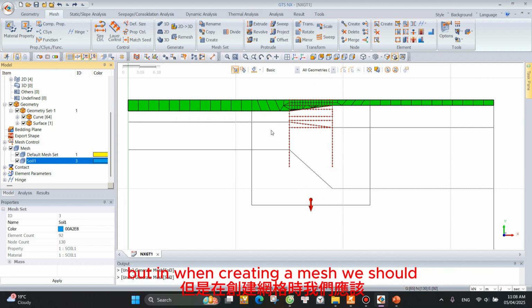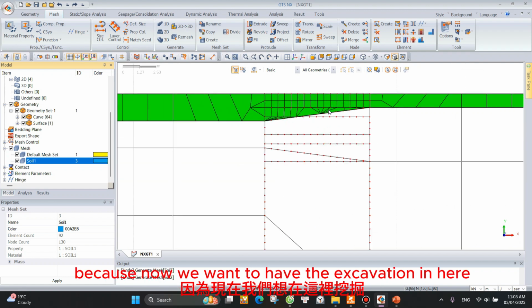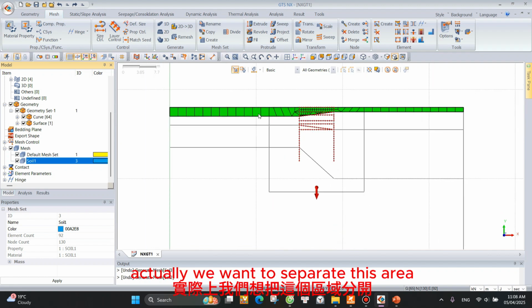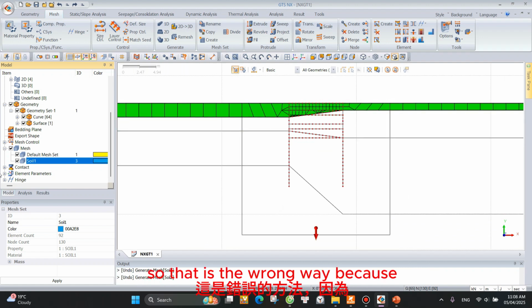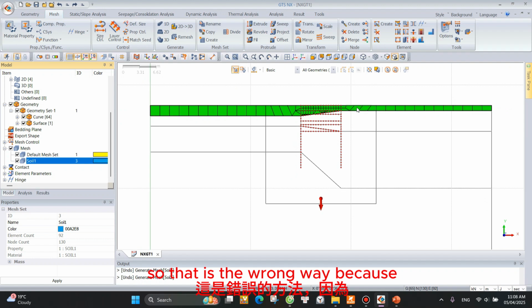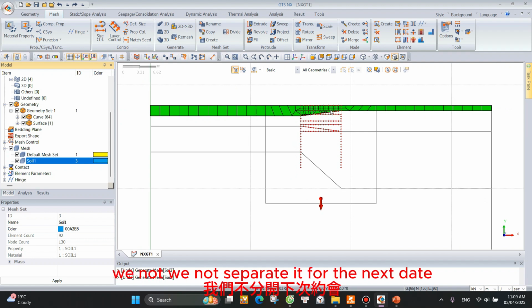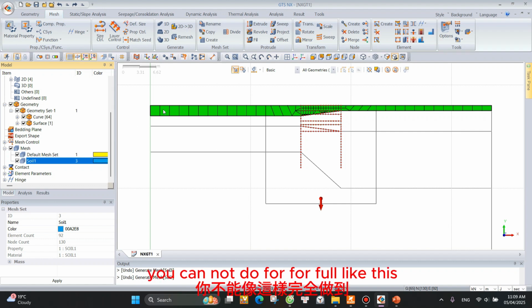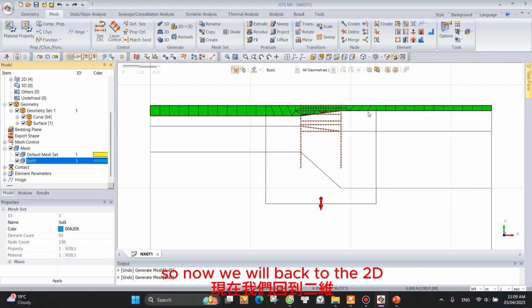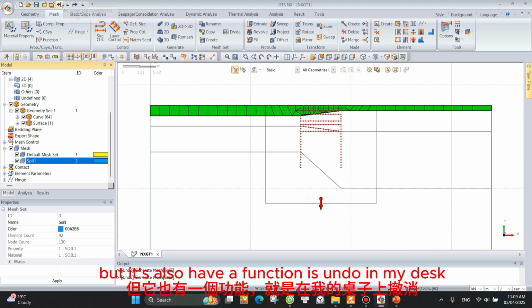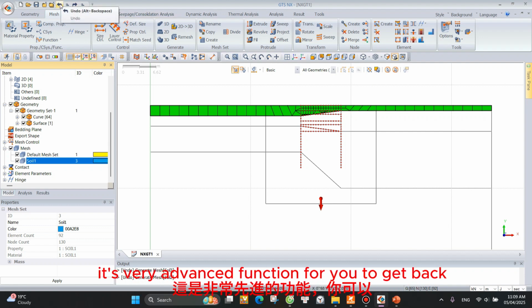But when creating a mesh, because now we want to have the excavation in here, actually we want to separate this area, and then later we can group this part and do the excavation. So that is the wrong way, because we did not separate it for the next stage. If you do it like this, you cannot do the excavation. So there is a function to separate when you make the 2D. So now we will go back to the 2D, but there is also an undo function in Midas. It's a very advanced function for you to go back.